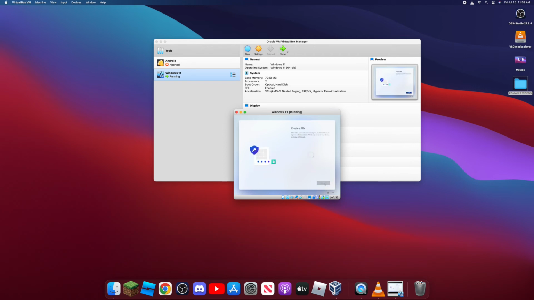I'm gonna create a pin. Okay, include letters and symbols. Don't forget to check this off before if you have letters or like hashtags and stuff. Okay. Press OK. Set up as new device.